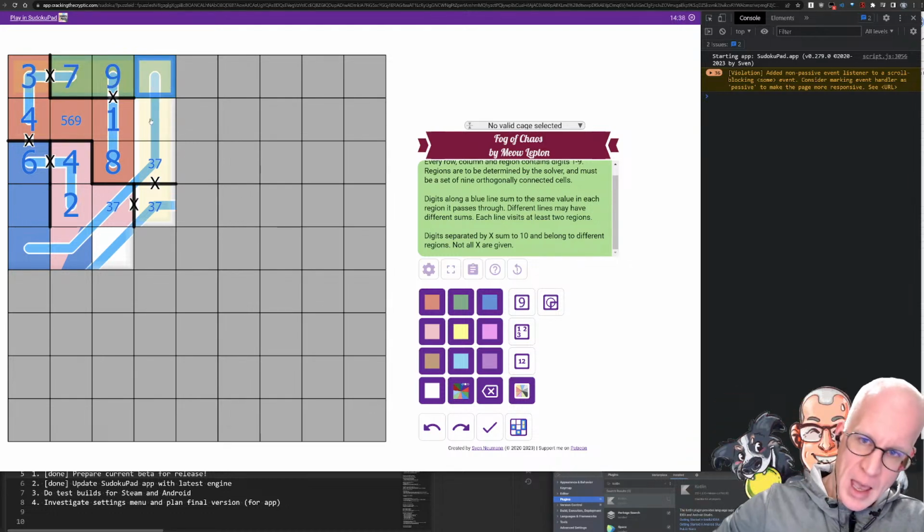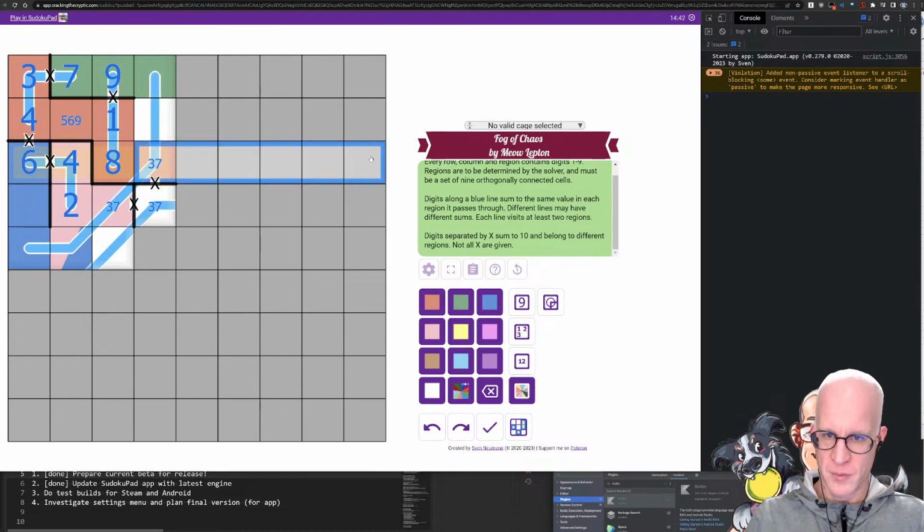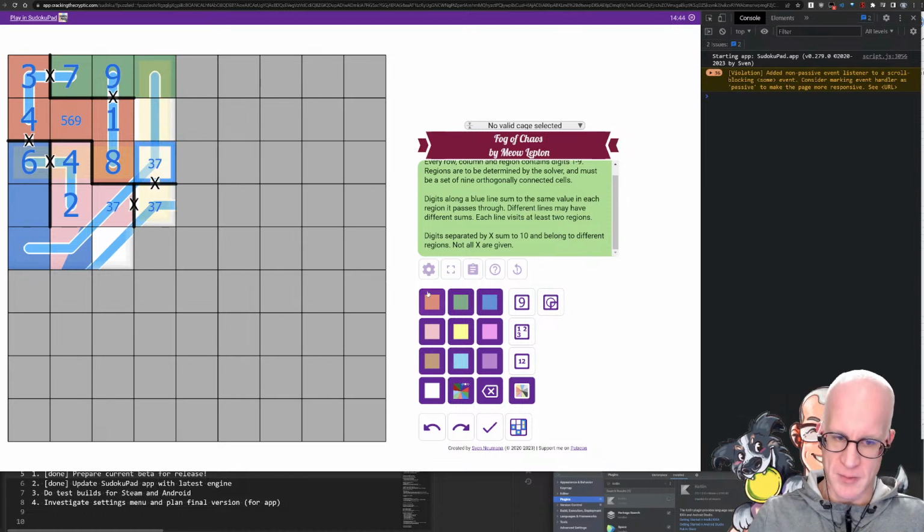Oh, that's annoying. Wait, but this can't be green. So this has to be red. Unless we have the same issue. Can we bring another thing in? No, because then we'd have the same problem as we have over there. So this needs to be red. And this needs to be red or green. Okay.